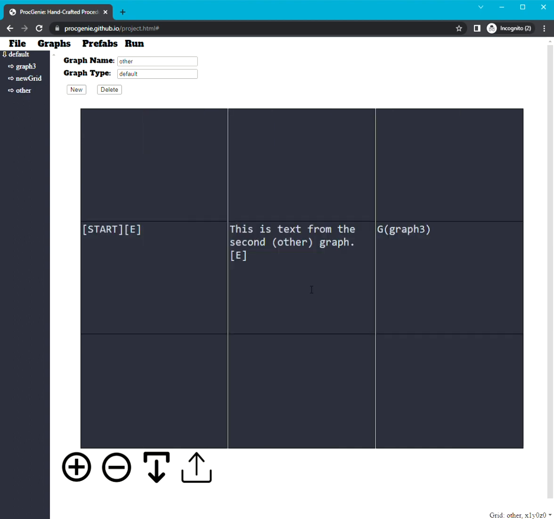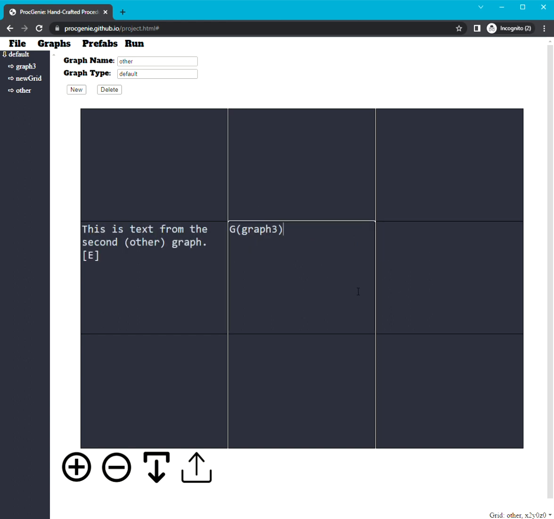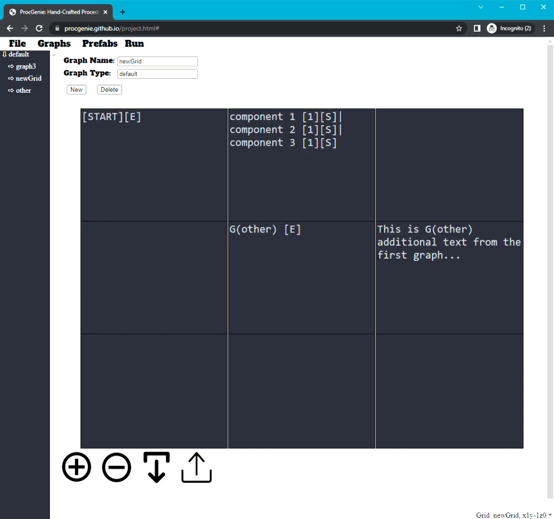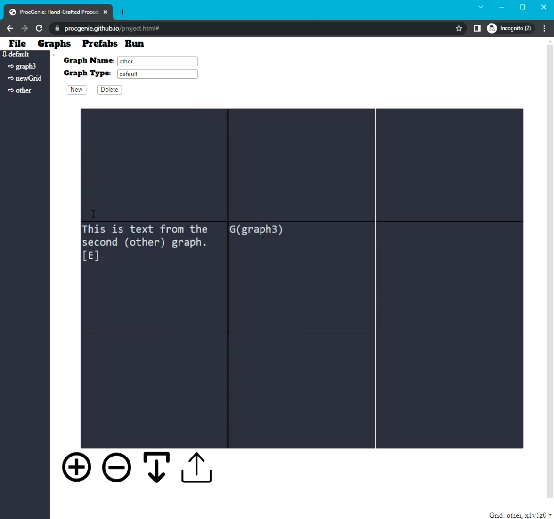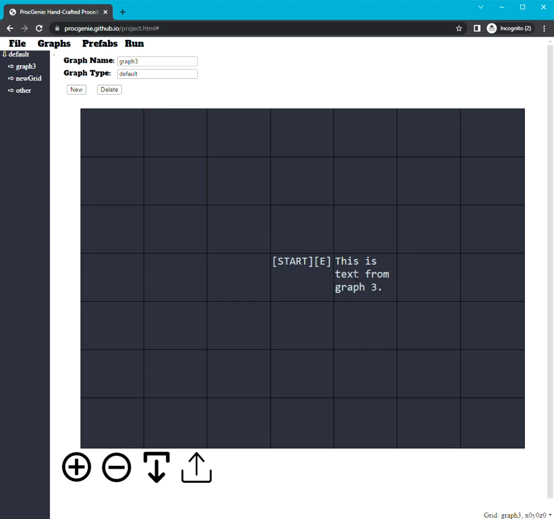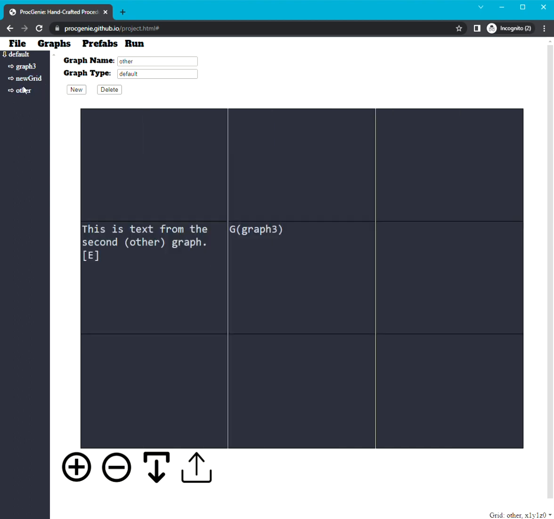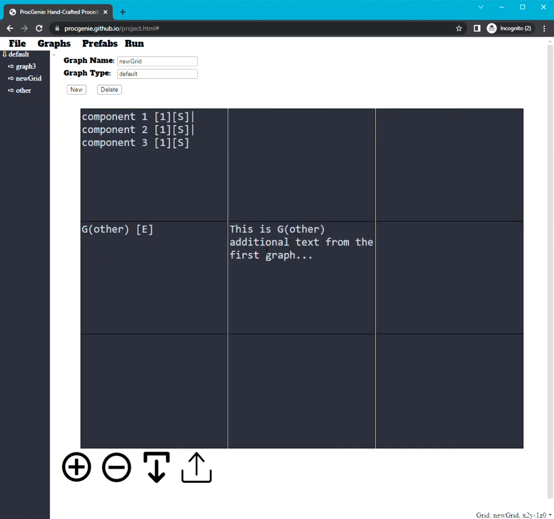You go back to the other graph. There's nothing left for it to generate on the other graph. There's no more directional rules. So that's popped off of the stack. You go back to the new grid. And then this is, and then you're going to run it again. Other is placed back on the stack. This is text from the second other graph is accumulated into the buffer. Graph 3 is placed back on the top of the stack. Runs that, gets the generated text there, pops it right back off of the stack, back to the other graph. Nothing left to do, so it pops back to the new grid. And then you get the additional text from the first graph.